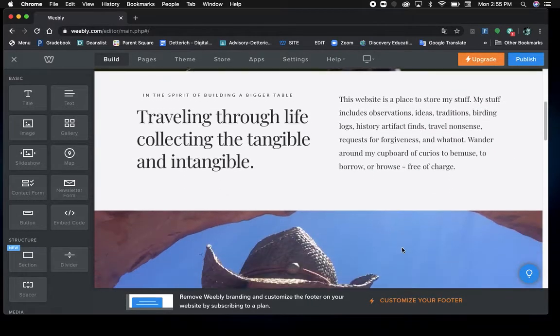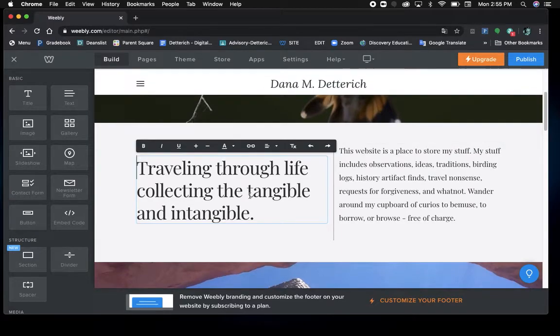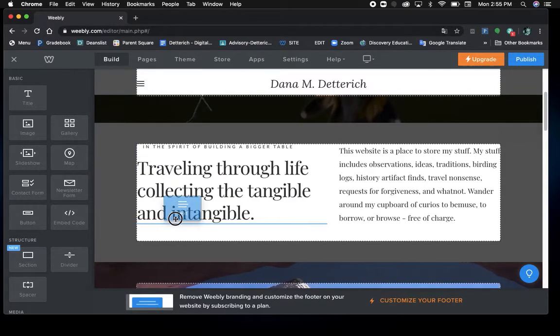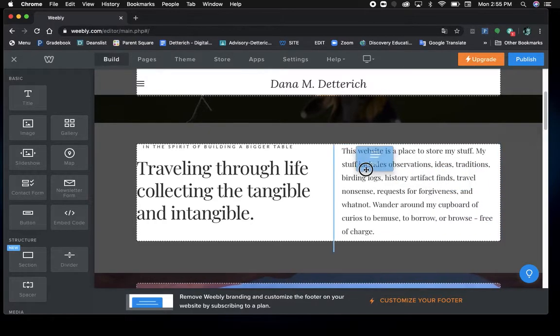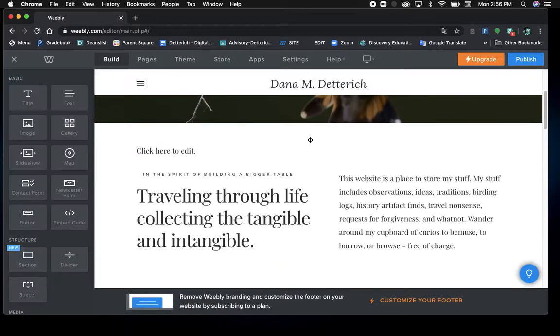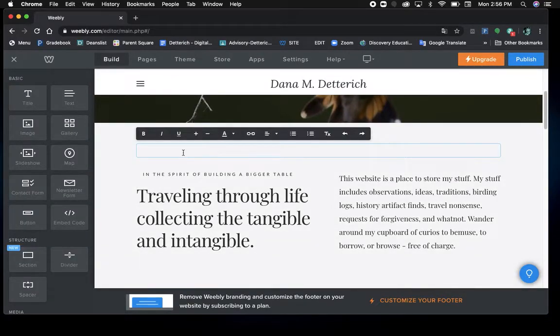Okay, so to add text like this, you would just grab the text here on the side and you move it over. Wherever you see that little blue line, that's where it will end up. Okay? Wherever you see that little blue line. If I put it all the way to the top and the blue line goes all the way across, it's going to add the text all the way to the top, and then you just start typing.